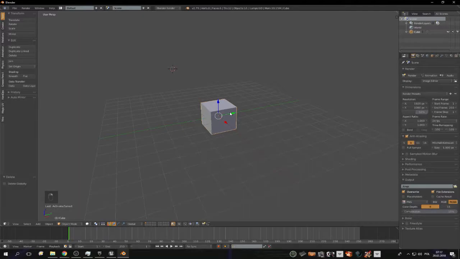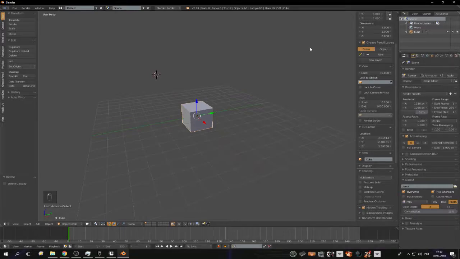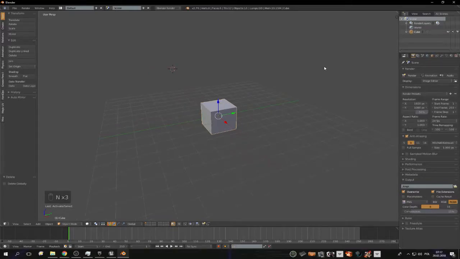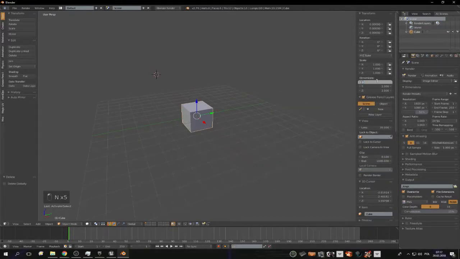So now with our cube selected, you can either press here or you can press the N key. This will open this panel, and in this panel you have dimensions. To set it the same way it was set in Maya, it was 1 meter, and here it was 0.3, and it was 3 meters.